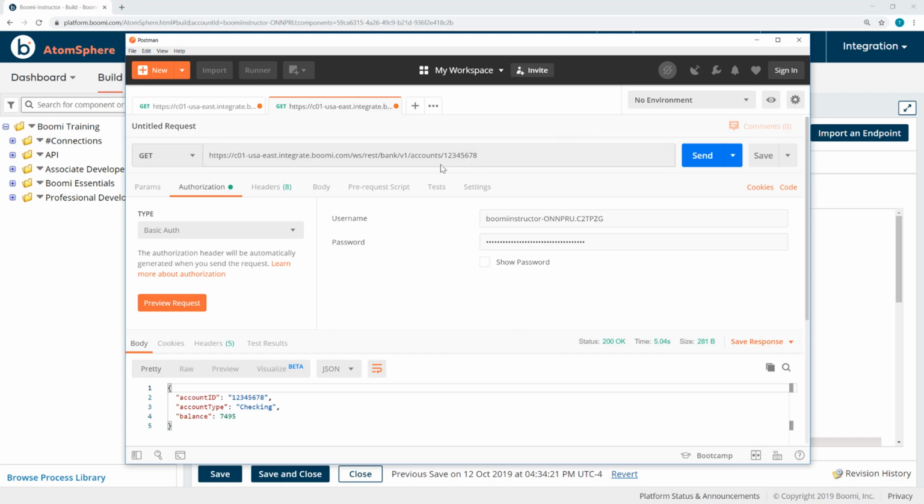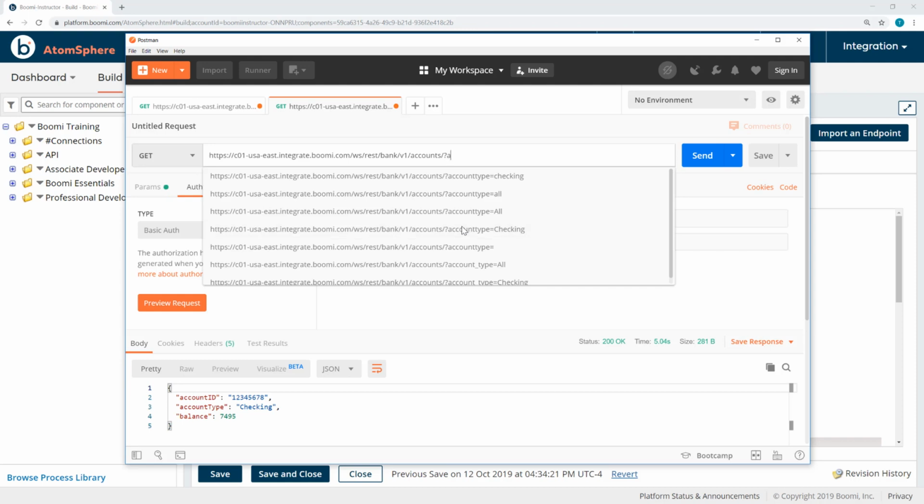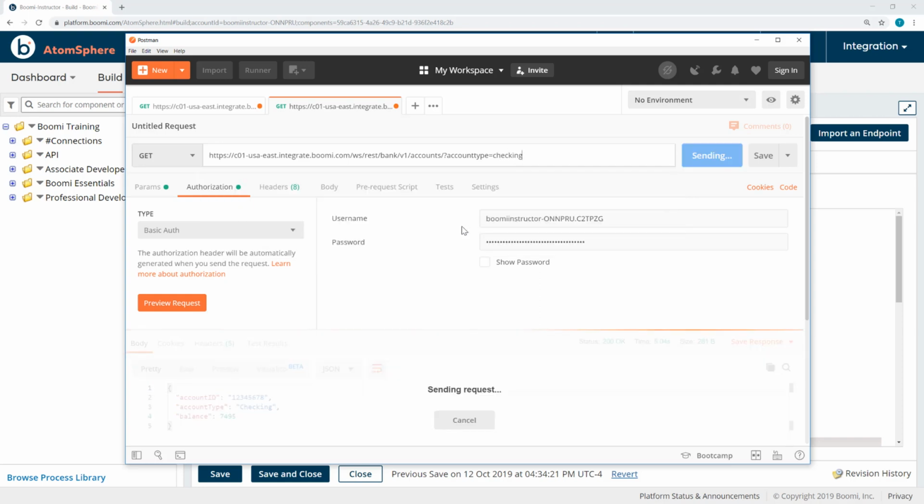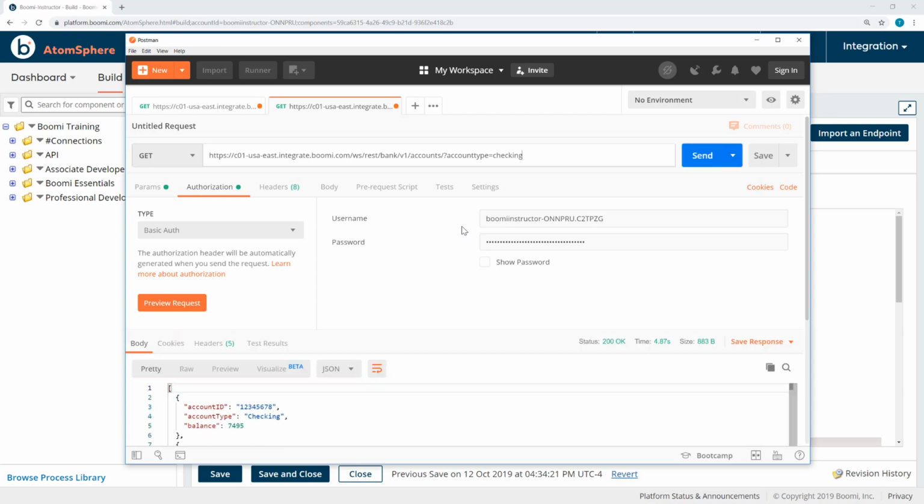Now, if I want to use the other approach for the other process, I can change this to the query parameter of account type equals checking. And now I've received in my response the different checking accounts within that database.